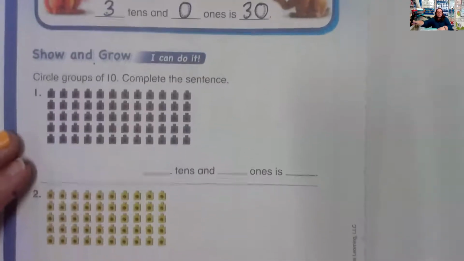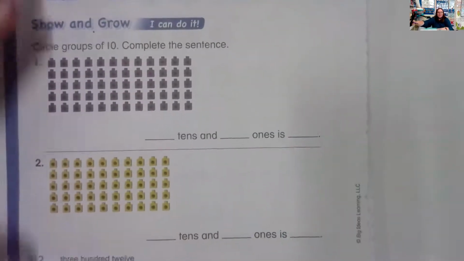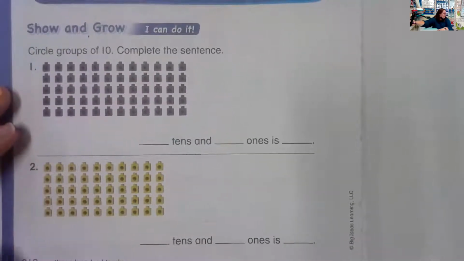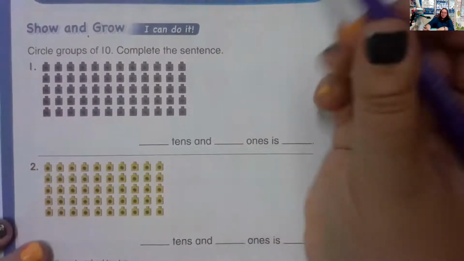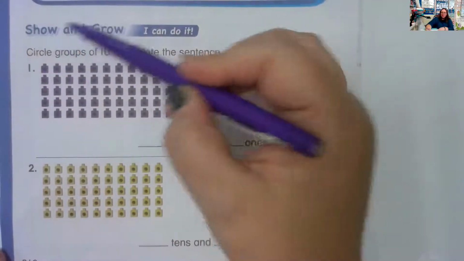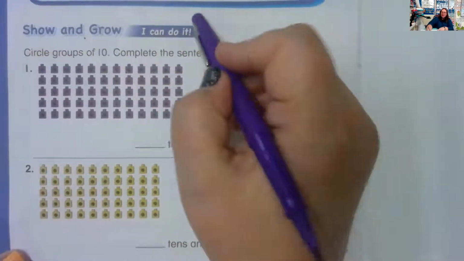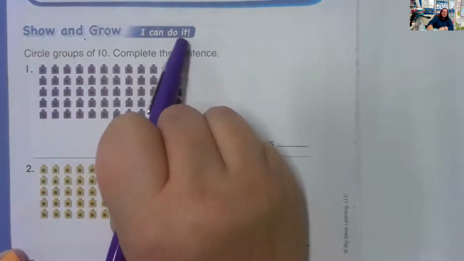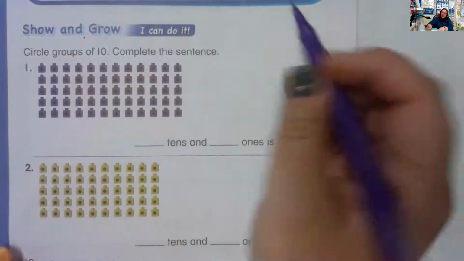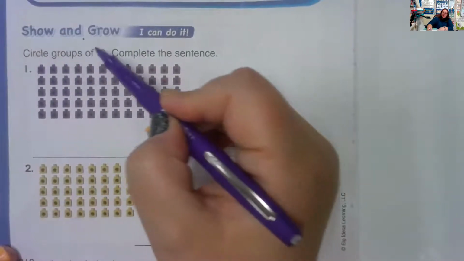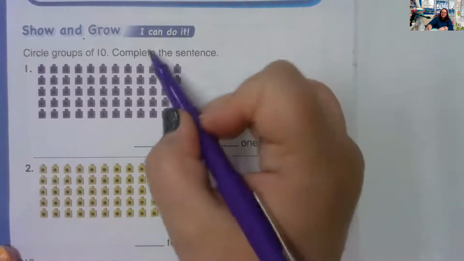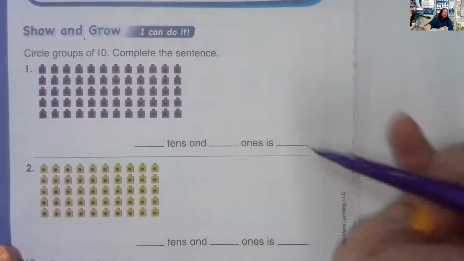Okay. All right. So let me scoochy scooch. There you go. We can see okay? If you ever cannot see, you just let me know. All right. So for number 1 and 2 in our show and grow, what does this say? We're going to circle groups of 10. That's part one. And then part two of our directions is to complete the sentence.